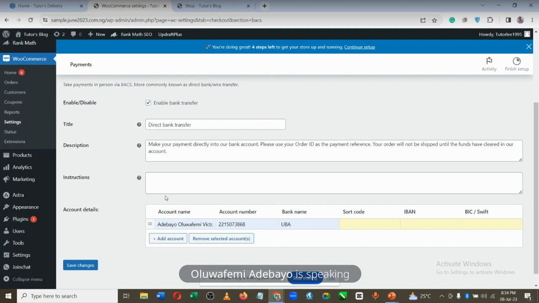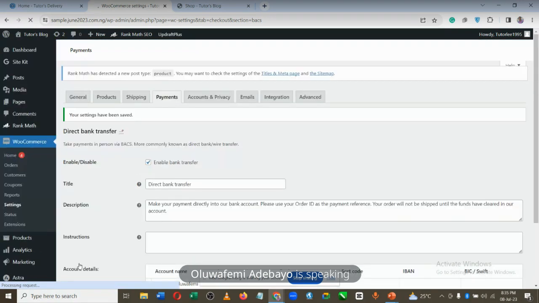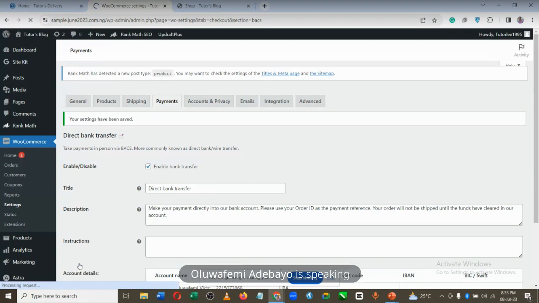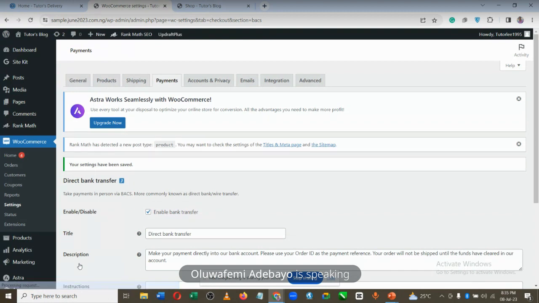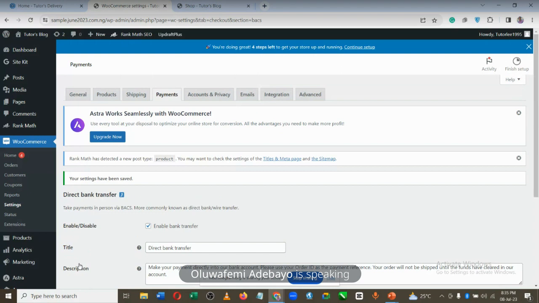So if you want to put a special instruction there, you can type it here, and you click on save changes. So with this, anytime a person wants to check out, one of the things he's going to be shown is, do you want to pay? Do you want to transfer? If you are going to be transferring, this is my account details.